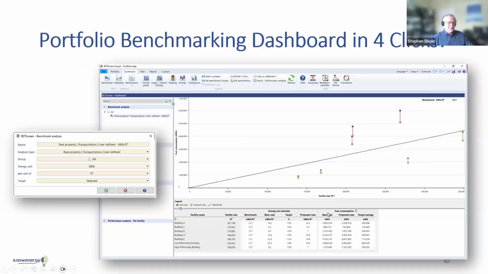I love this report. What this report shows me is kilowatt hours versus floor area of the building. Every pair of points here is a building. I set a benchmark, which is kilowatt hours. The slope of that line is kilowatt hours per square foot. So kilowatt hours per square foot, 12.7. That's the slope of the line. That's my benchmark. The buildings that are above the benchmark are red. The buildings that are below the benchmark are green, right?